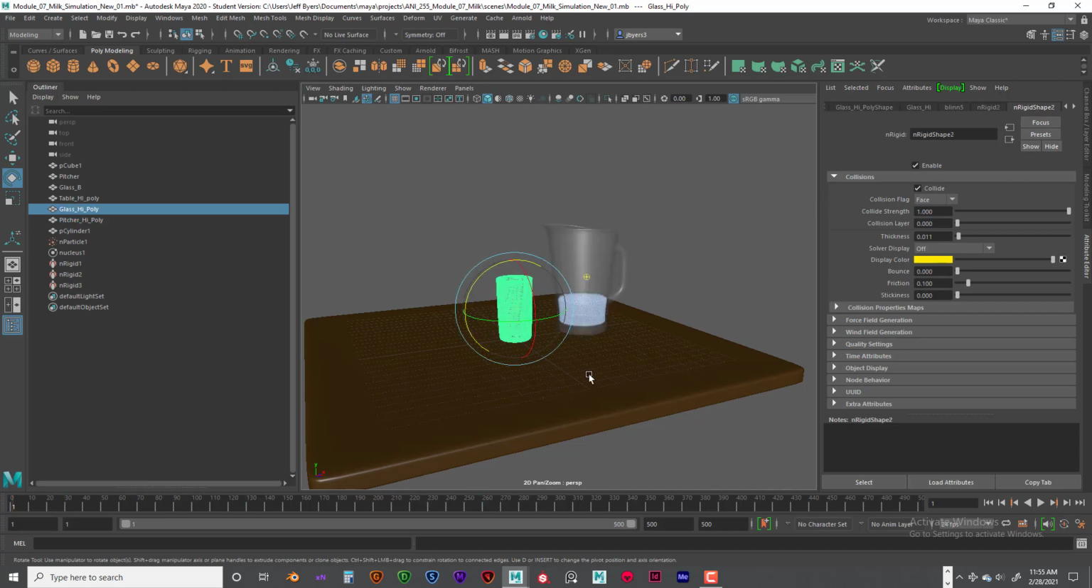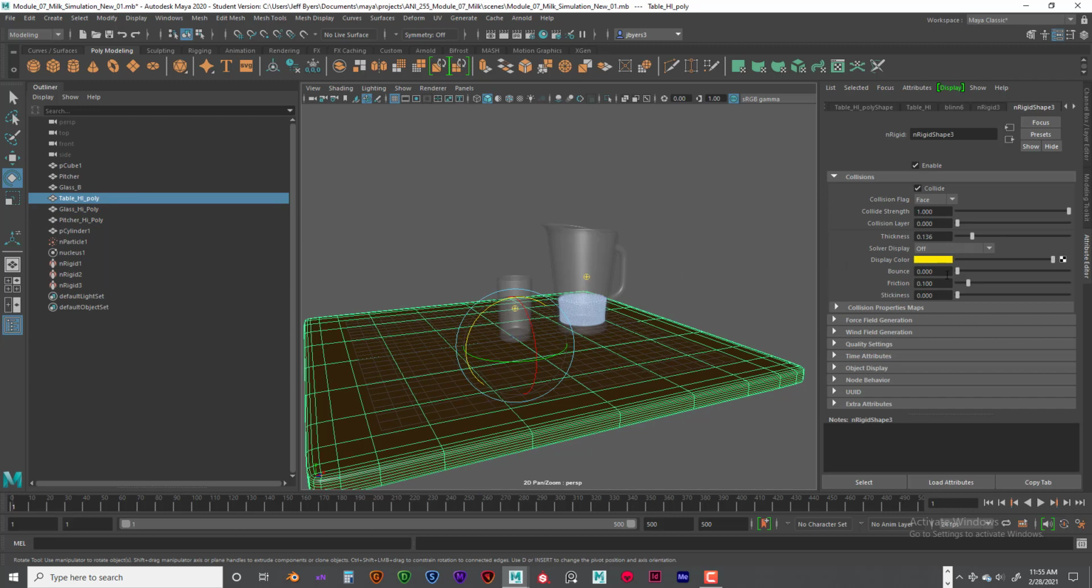So we can't really stop that, but on the table I do want to turn the friction up to something like 0.5 so they're not sliding off the table. So we want that to be at least 0.5. So I'm going to change that.